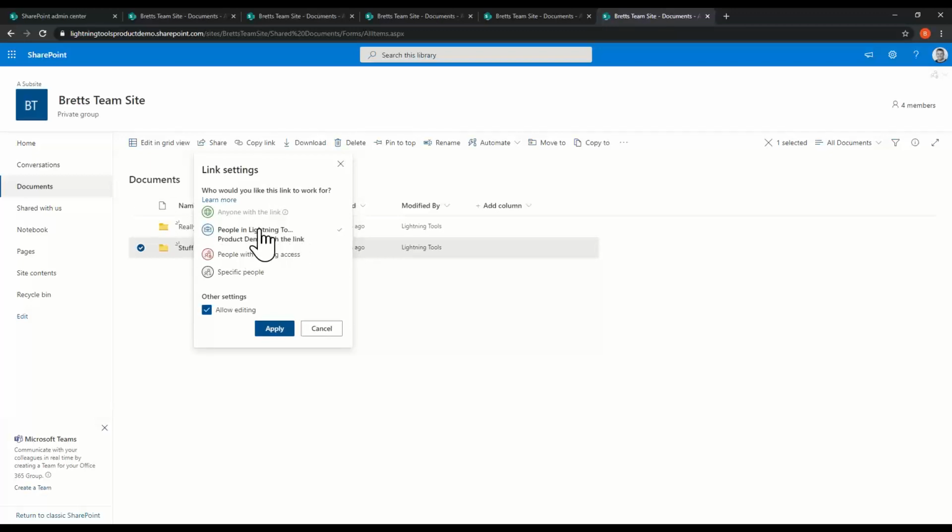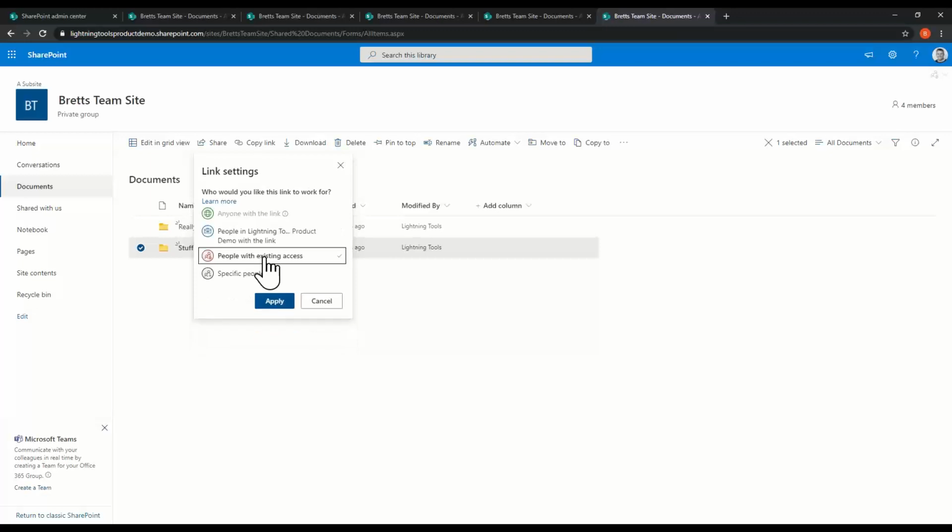We've also got people in the Lightning Tools product demo. We can share that with the link. So it's anybody within my tenant. Basically, my tenant is called product demo. So anybody that's already in the tenant, we could give them the link and they can access this. So really anybody in the organization. We can also create a link for anybody with existing access. So that's not necessarily anybody in the organization, but people who already have permissions to my site. I can then say, hey, here's a link to a folder, but they'd have access to it anyway.